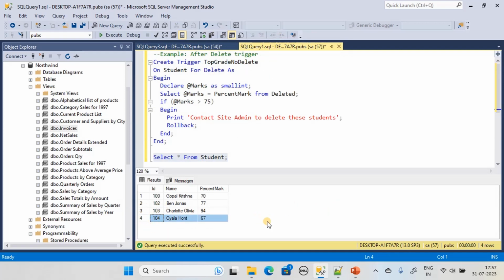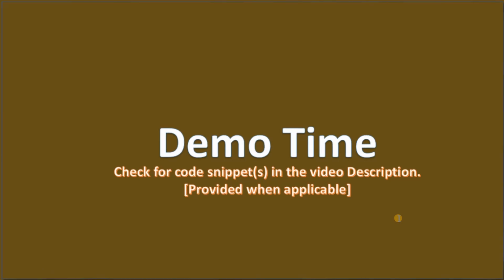So that's the use of a DML trigger. Here we created a DML trigger. We referred to the deleted virtual table and made use of the percent mark, and we made sure it should be less than 75, then allowed the delete. Otherwise, we rolled back the transaction. That's all here in this video.